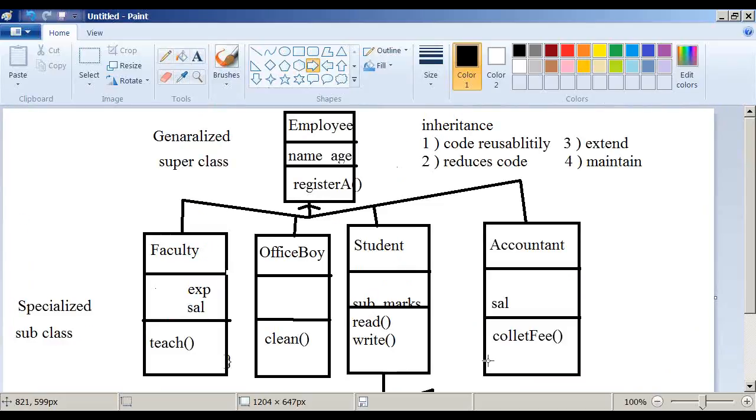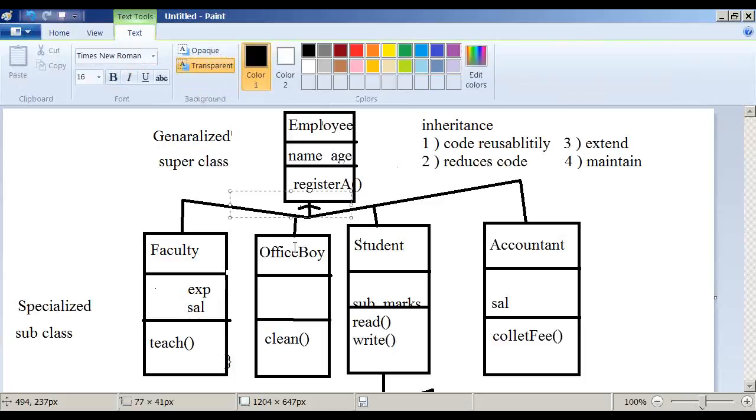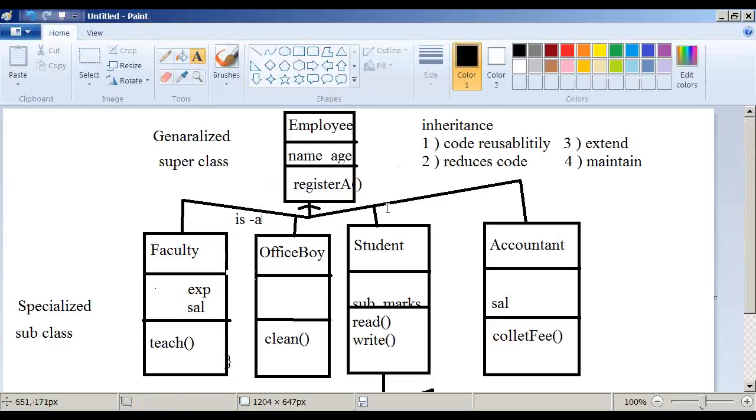Here there is a name; we can technically say this relation is called something. When you move from bottom to top, this relation is always seen from bottom to top. We call it an is-a relation. What is the meaning of is-a? Faculty is an employee, office boy is an employee, student is an employee, well, student is an employee, no, right?